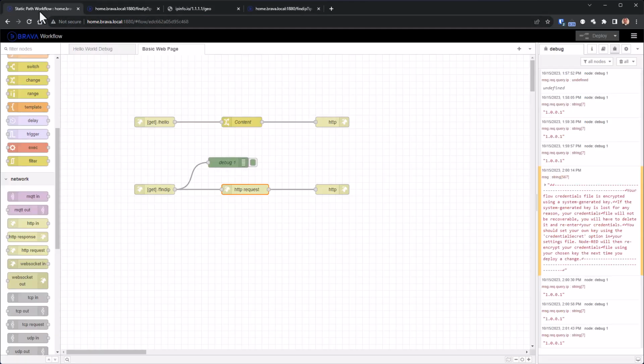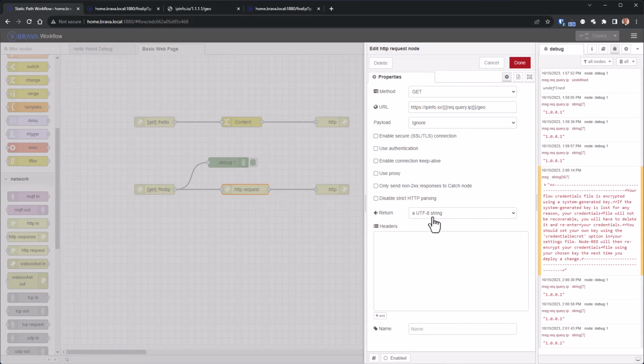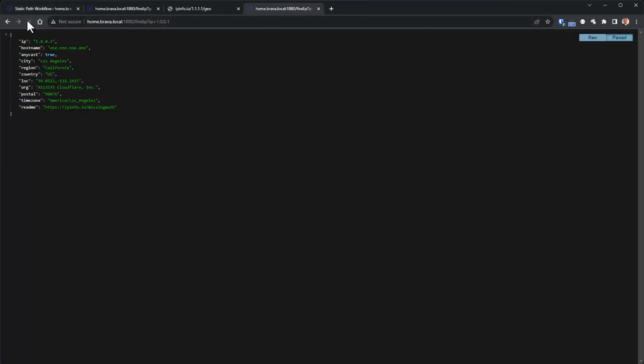There's one more thing that's bothering me here, and I want to make sure that we change the response that would be returned to us to a parsed JSON object. Hit done there, hit deploy. Just refresh this, and now it's a JSON response. So that's it. That's how we would call an API endpoint.